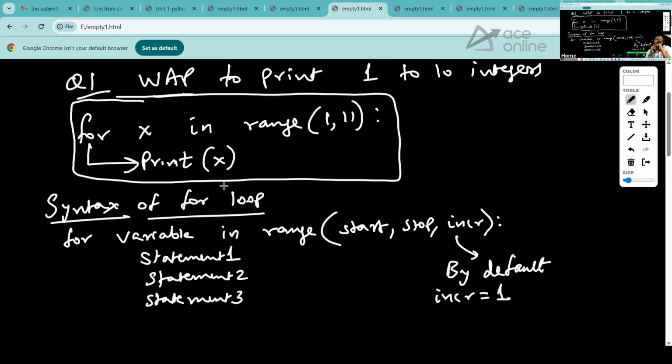So how do you read it in English? Variable x should take values from 1 to 10. And every value of x should be printed. Print x we have given it. So what will happen? First time when this loop executes, x will become 1, the start value. Then the for loop will go inside and print 1 because x is 1. Then again the loop will repeat, go back, and x will become 2. When x is 2, again this line will execute because it is indented. So it will print 2 because x is 2.